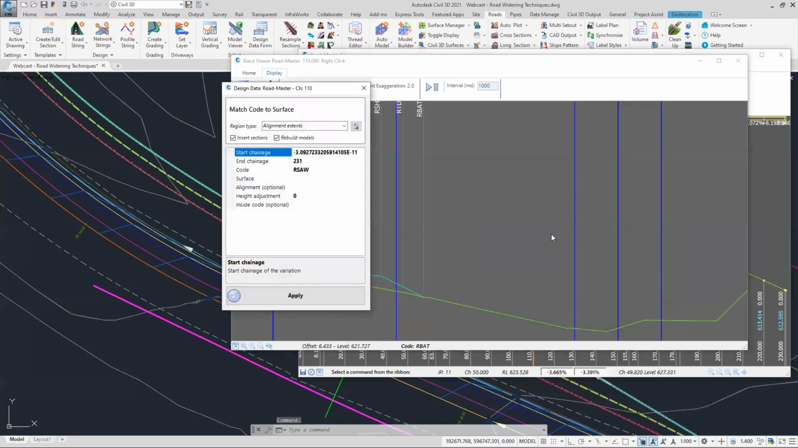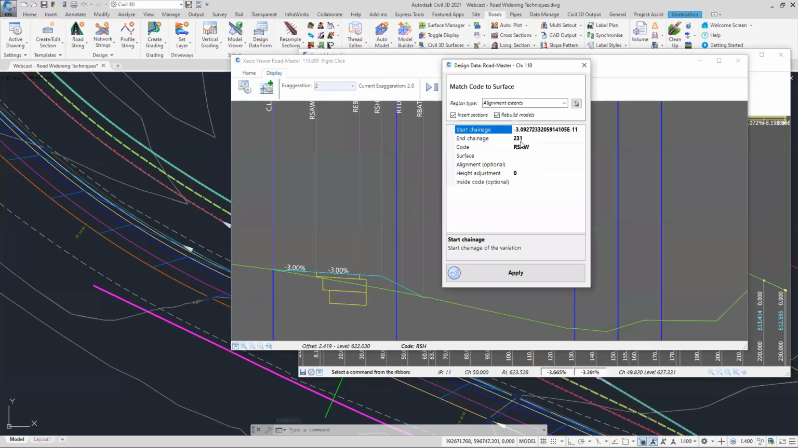Match code to surface. We have got the chainages already completed for us. Because I hovered over near the RSAW code, it knows that I need to use the RSAW code. The surface I want to match onto is the NS, and the alignment I already have created called road saw cut, and apply.